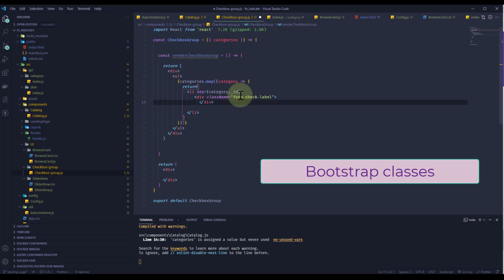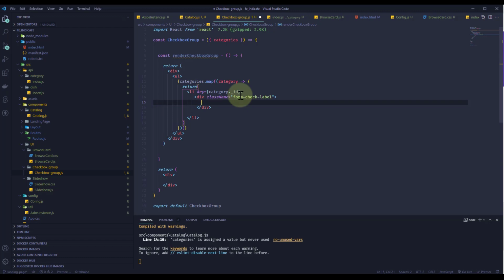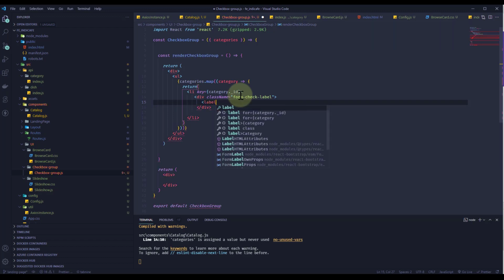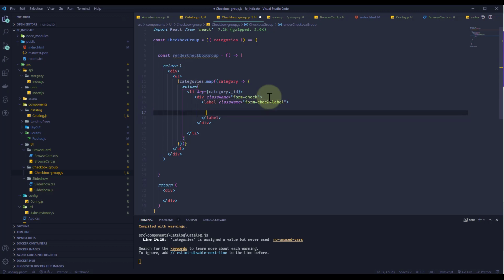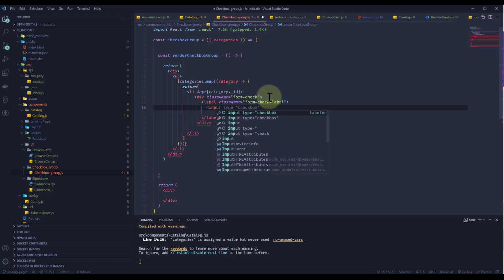Let me go ahead. I think it's already closed, and inside here I'm going to have the label. Okay, this is going to be a label. Sorry about that. The div className is going to be form-check, and then the label className is going to be form-check-label. Alright, and inside the label I'm going to have the input of type checkbox.